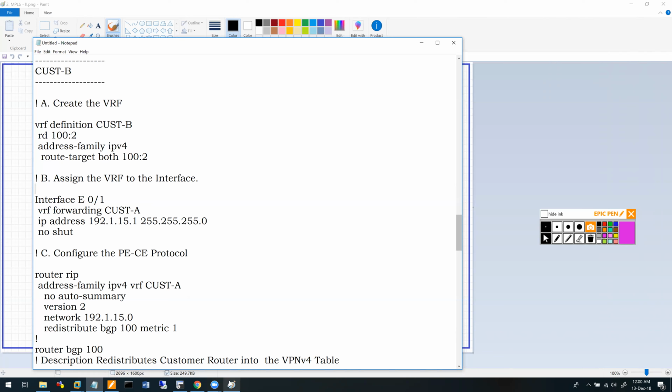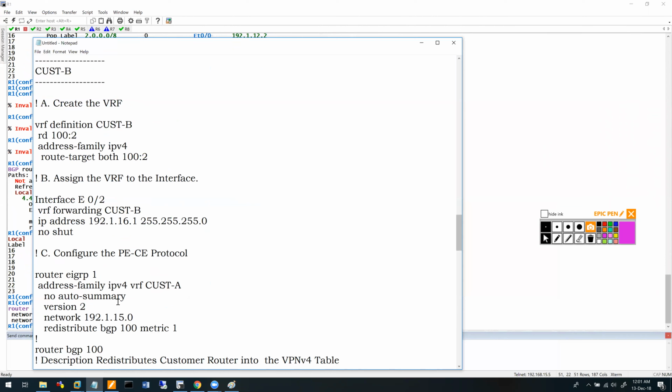Now, EIGRP, I am already running in my core. Show run section router EIGRP. It's running 100. This is part of my core. What I'm going to do is for all my customers, if they're running EIGRP, I am going to run it in, let's say, EIGRP 1. But the other guy is running 111. But the AS number for my CE router is not defined here. It is defined here.